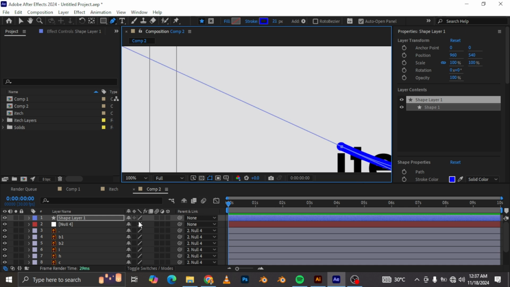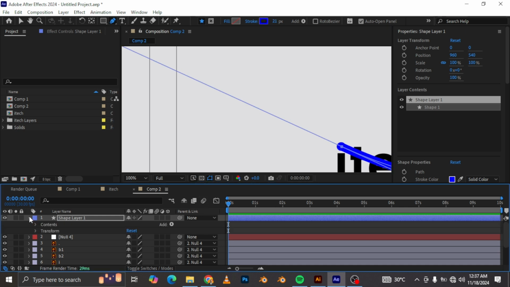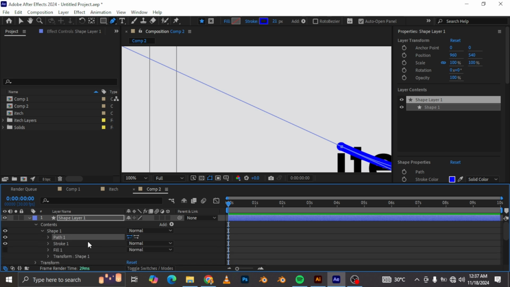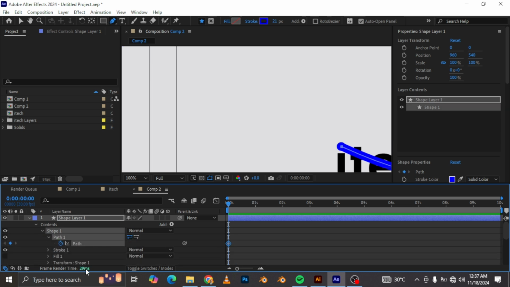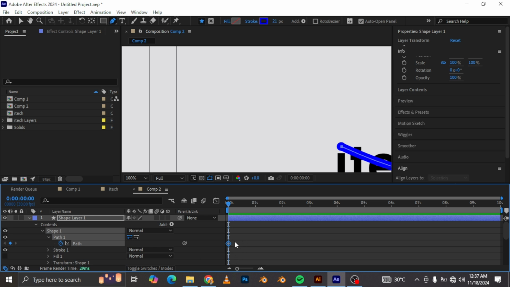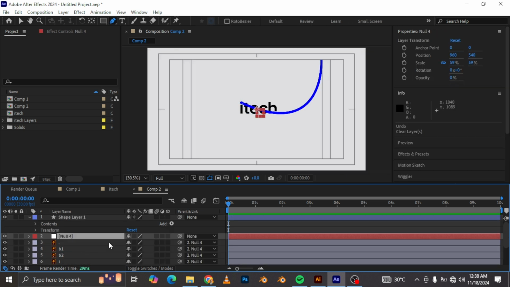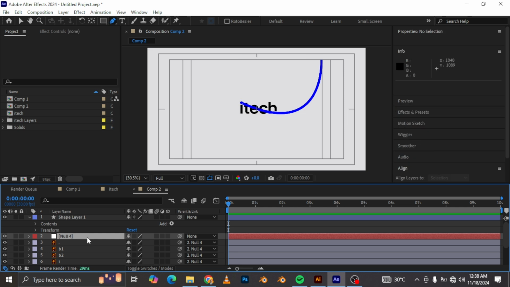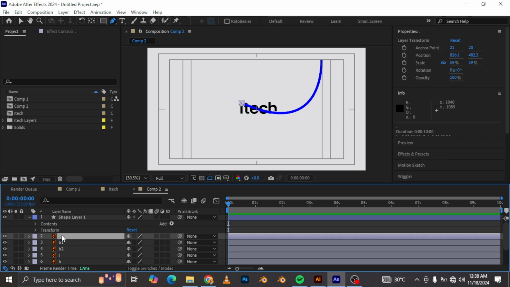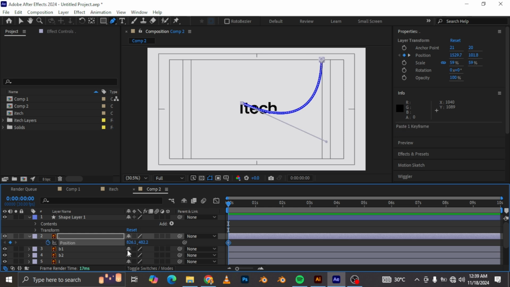And the next thing I'm going to do is open up my shape layer here. Go to open up contents, open up shape, open up path, and I'm going to make a keyframe here and just copy the keyframe. Then I can actually delete the path keyframe again. Okay, what I can do now is close this up, and I'm going to delete this null 4 here. And on this my dot layer here, I'm going to open my position keyframe, and I'm going to make a keyframe on the position and paste.